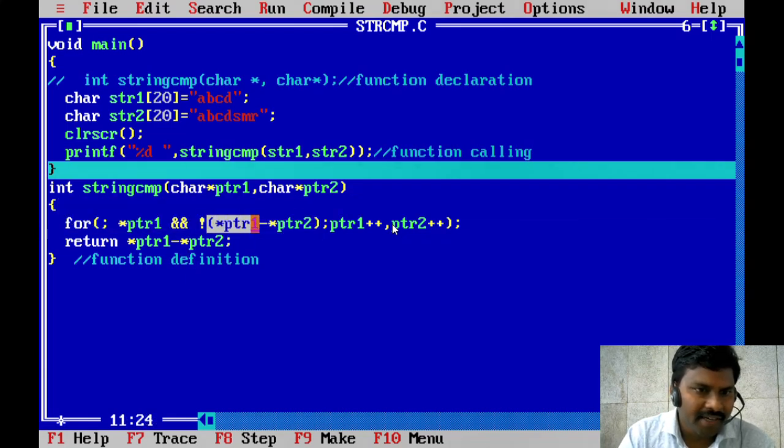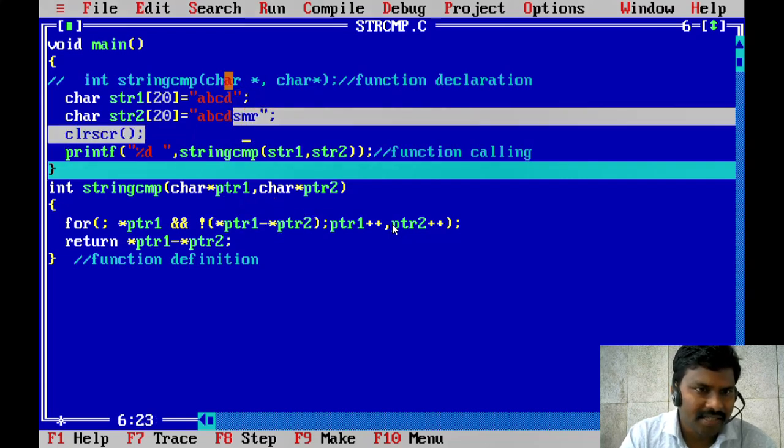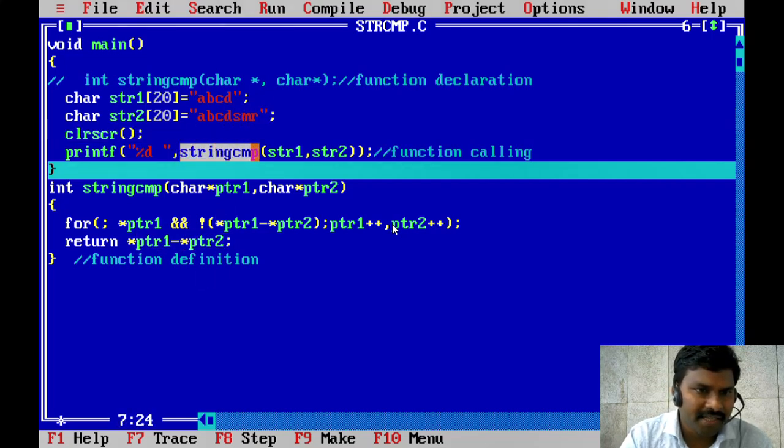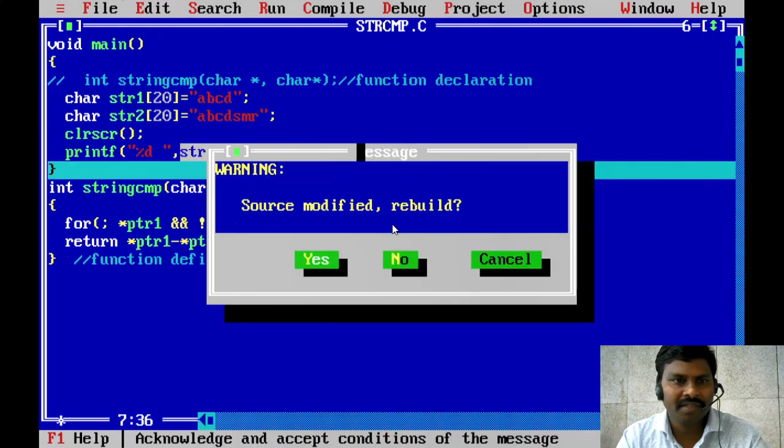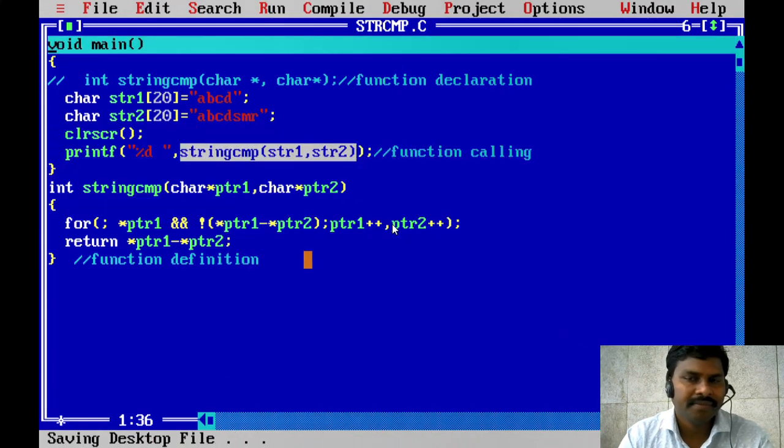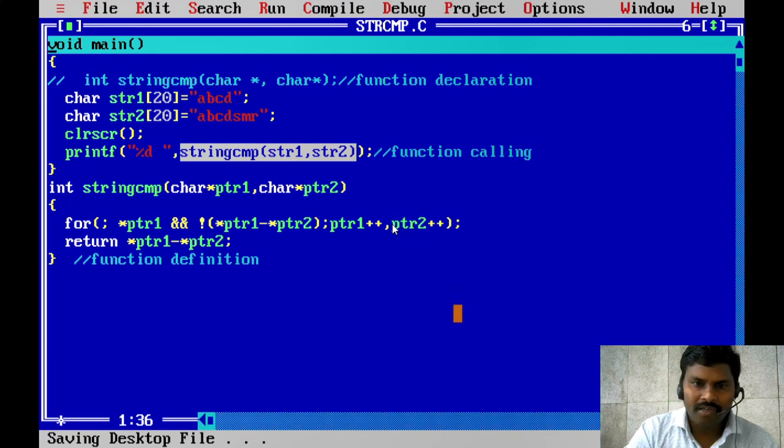Here ptr1 is this address, ptr2 is the s address. This difference is 0 minus s. The negative value should be replaced here. So in this case, F7. Alt F9.